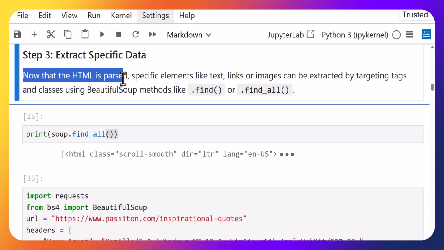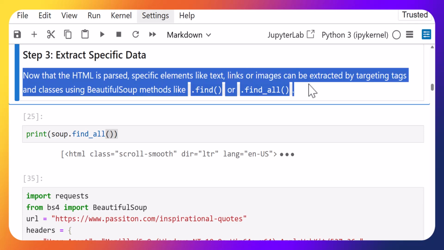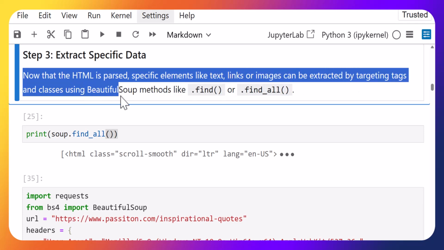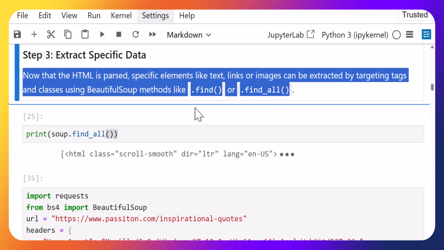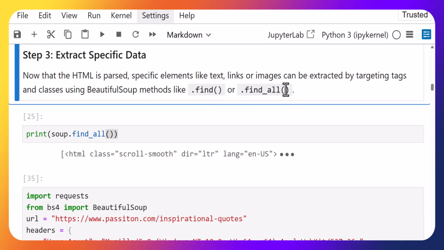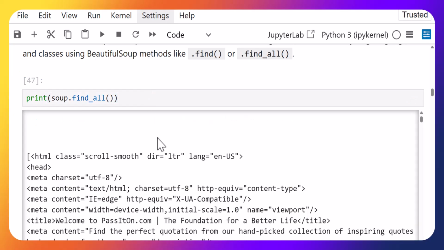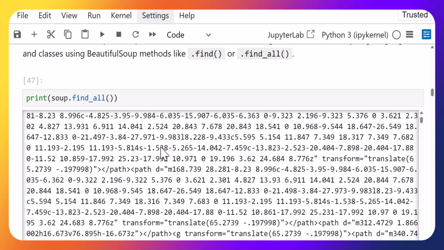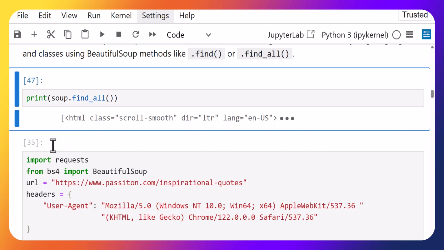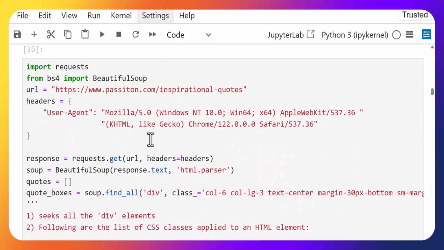Now the HTML is parsed, and specific elements like text, links, or images can be extracted by targeting tags and classes using Beautiful Soup methods like find_all, etc. We will be just sticking to these two particular methods of the BeautifulSoup class. Now, if you want to find all the content of the particular page data, then you can use find_all, so you can find all the data here as well. However, we don't need all the data because we also need the author name, the content, and the tags if there are any.